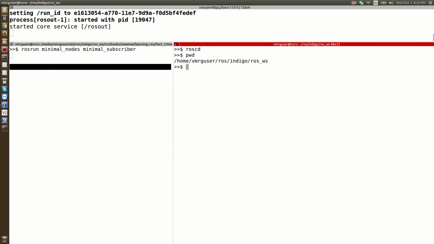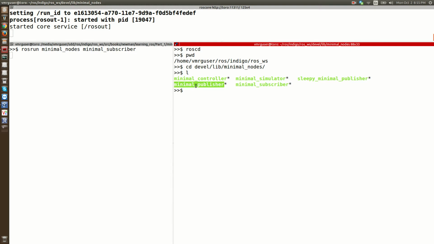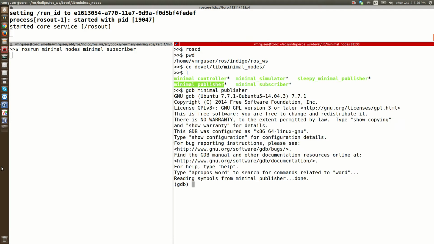So we go to the top of the workspace, go inside development, lib, minimal nodes, and here we have the minimal publisher. And right now, this should have debug symbols so that we can debug it. The way we can know that is by running GDB on this. We see this final statement: reading symbols from minimal publisher done.